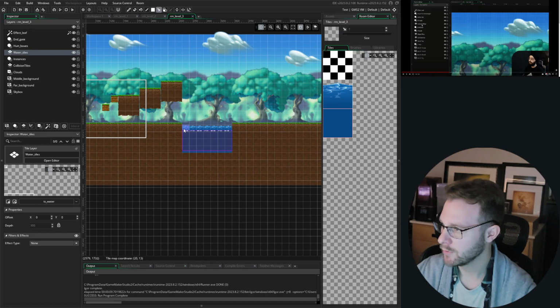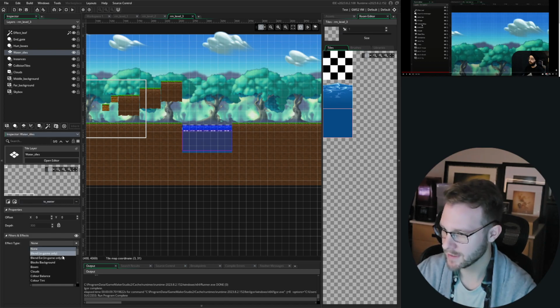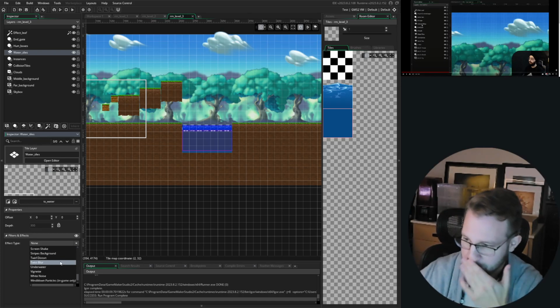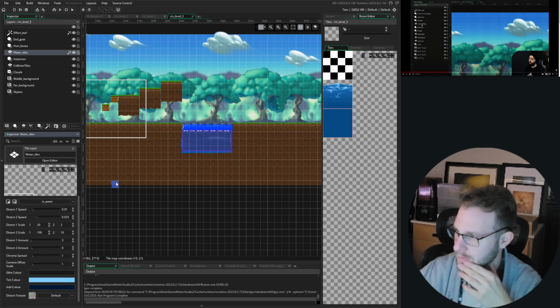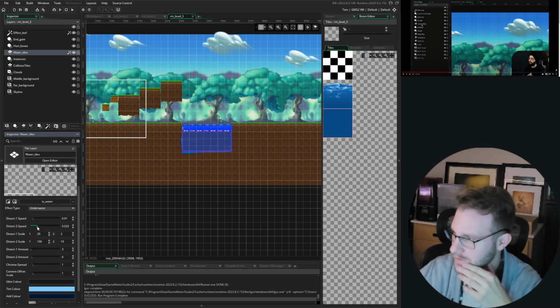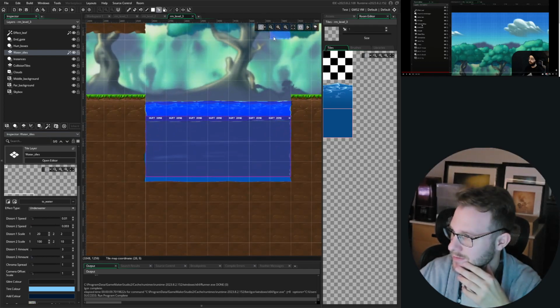Now we want to select all these, and we want to apply an effect. And I believe that was underwater. There we go. That's a pretty hefty shift. Let's creep that down a little.